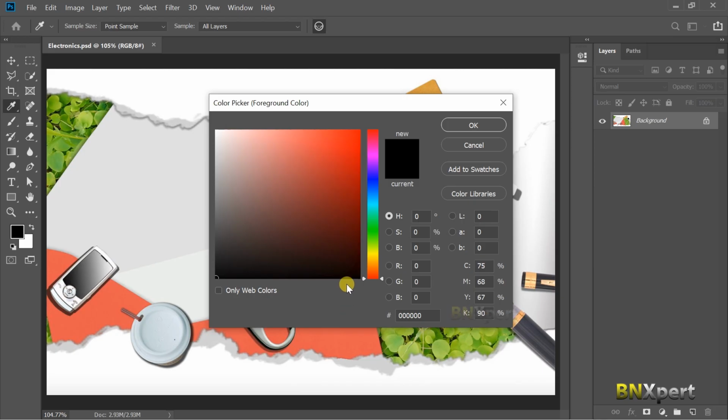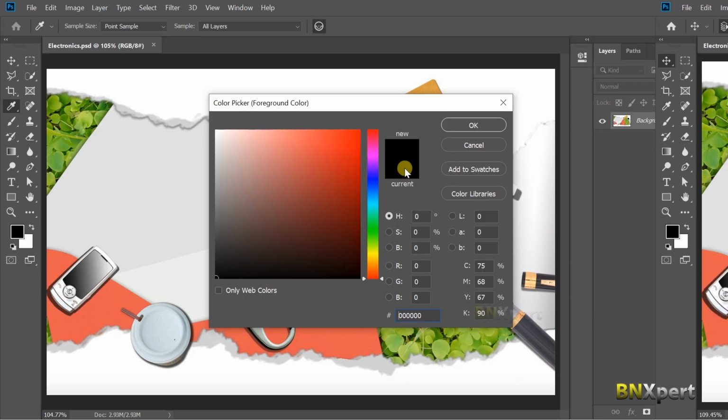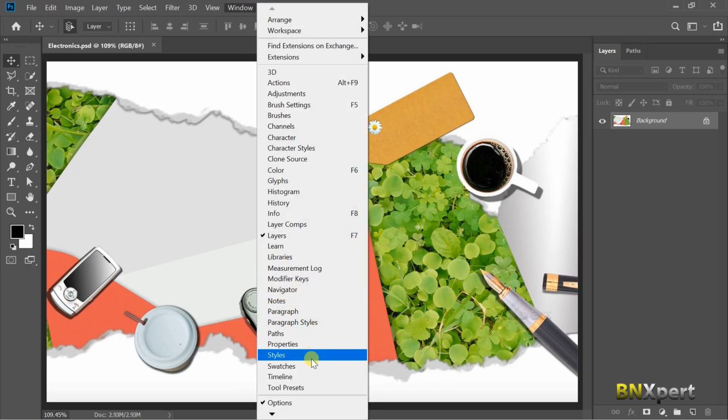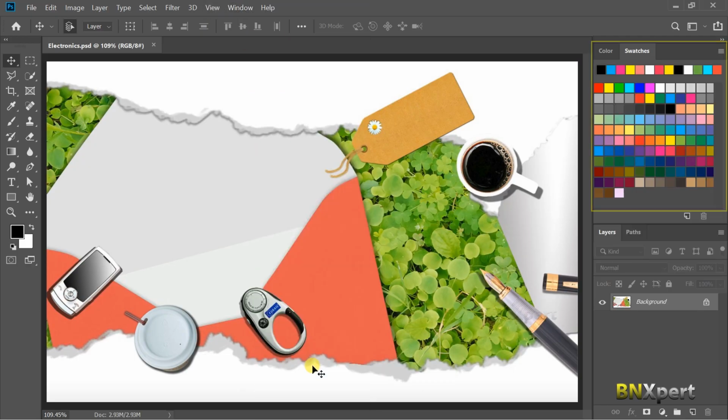Let's say you choose a new color. In case you don't like this new color and want to reset, click on the old one, that is black. Let's go to the Window menu, Swatches. It will open a Swatches tab at the right side. It provides a bunch of sample colors. You can use any of them by a single click. See, that color is now your foreground color.